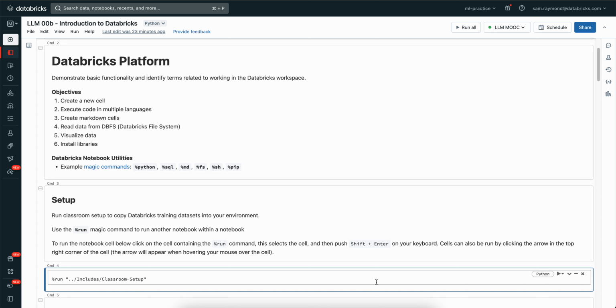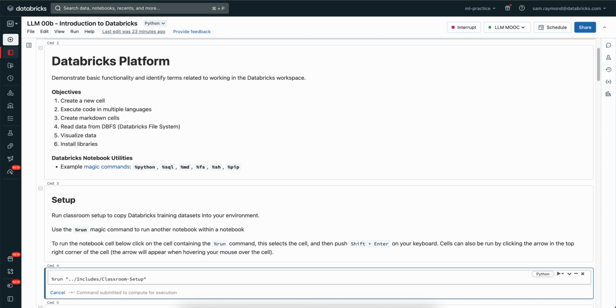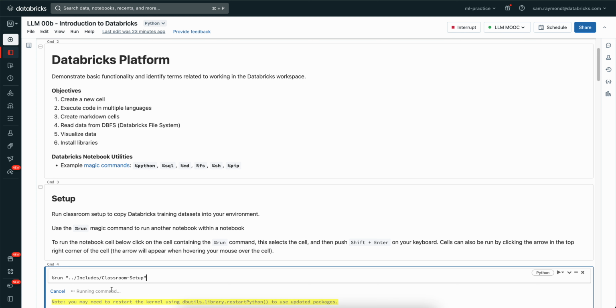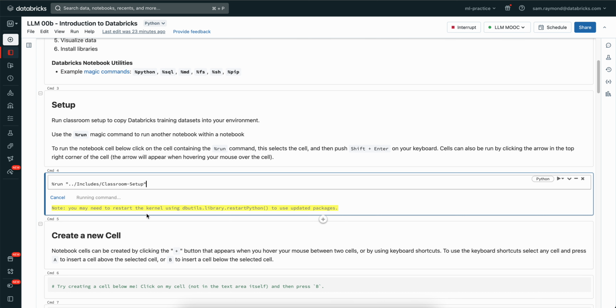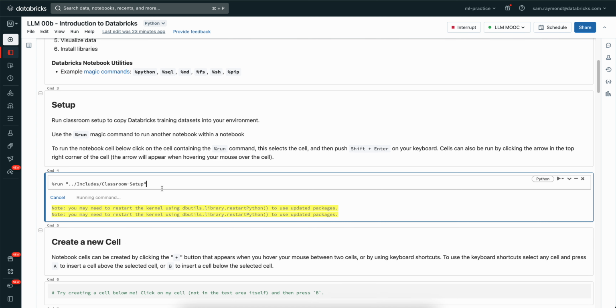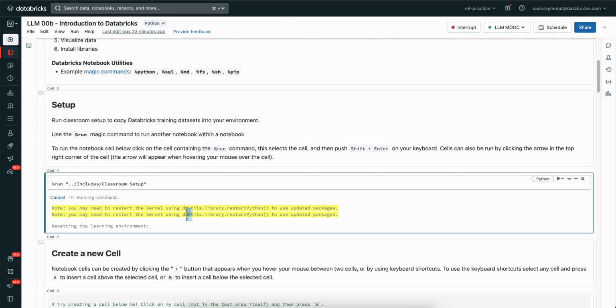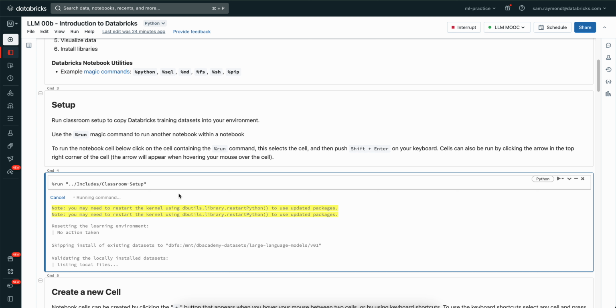I'm going to press Control and Enter on my keyboard to run this cell. And you can see the output just below. Running the command is currently what's happening. And then we'll see some of the output of the notebook as it's being run from this notebook. You'll notice that we'll get this, you may need to restart the kernel. Don't worry about this. This is just part of the intended output that we're seeing. You won't actually need to restart the kernel.